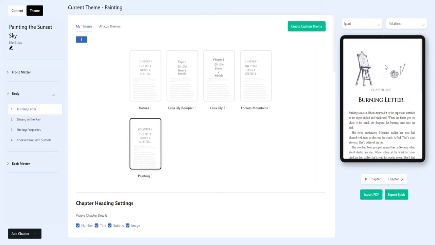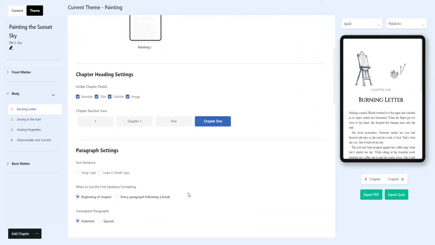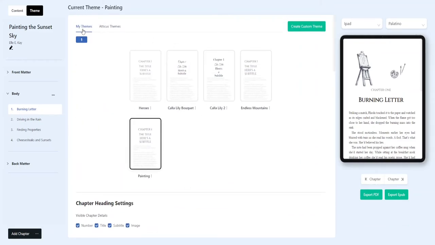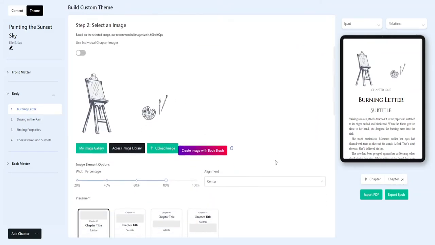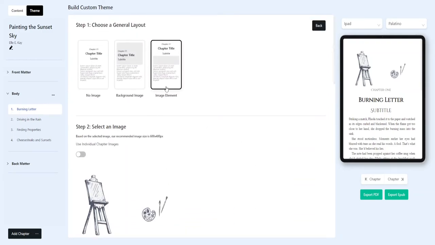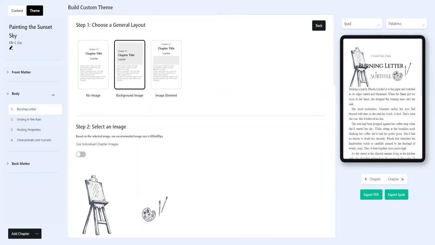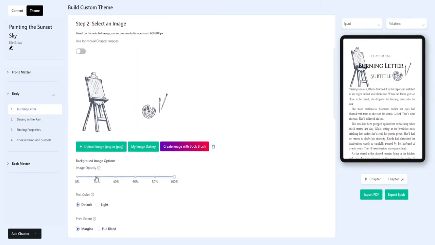Now, if you wanted this to be a background image instead of a regular image, you could do that too. Let's go back to my themes, painting, click on these three little dots next to the title, hit edit. And then as we discussed, we made this one an image element, but we could have made it a background image. Now you see, I think that kind of looks silly with this particular one, but maybe if it was lighter, like say we went with 20% opacity, you could probably get away with that and it look pretty nice. So that's how that's done.